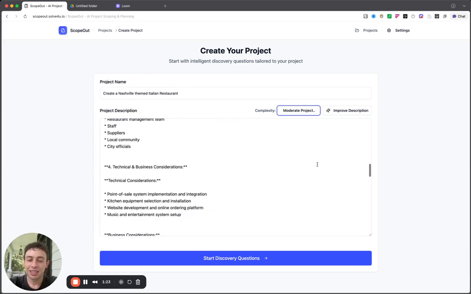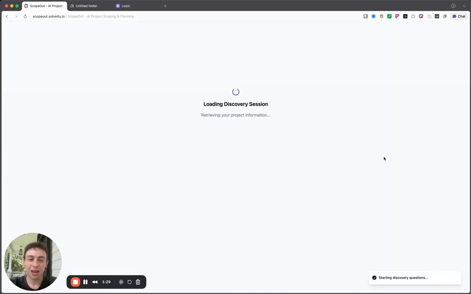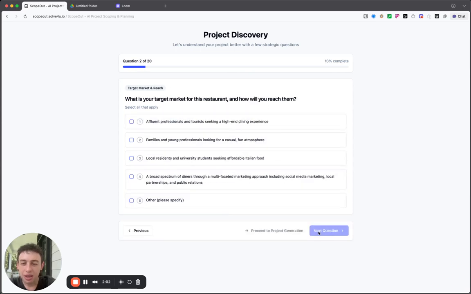Awesome. So we have this enhanced description, which is in Markdown, but it will be rendered later. We'll check it out. So next, we're going to go to the discovery questions. So ScopeOut's going to generate a series of discovery questions to help guide you through sort of thinking through the project before it decides to create the requirements. So what is your concept for the Nashville themed Italian restaurant? Blah, blah, blah. So we're going to, yes, we want live bluegrass music, and we'll say, yeah, that's good for now. Let's go to the next question.